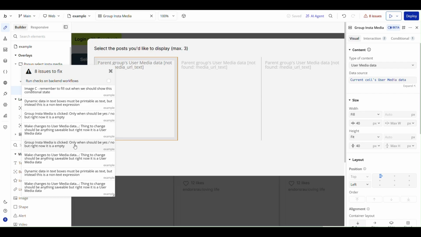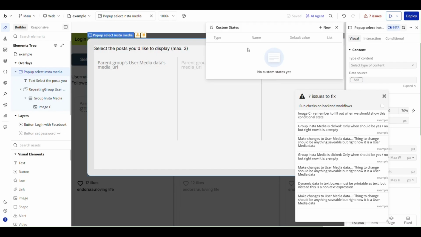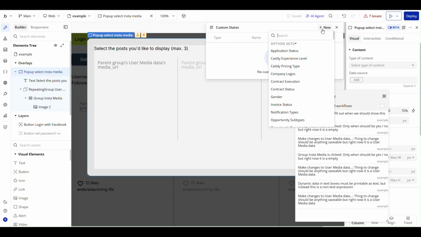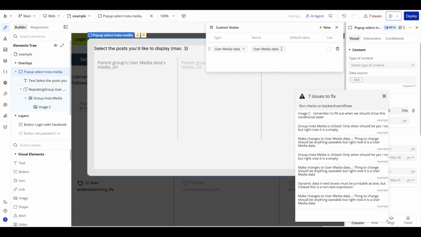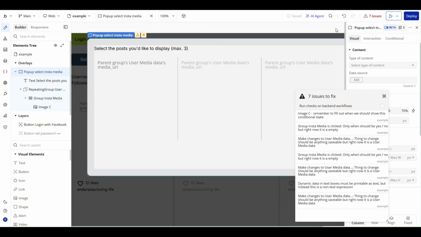Now click onto the pop-up and we're going to add a custom state. The custom state data type is going to be user media data, the same thing we've just been adding. And we'll name it selected posts and we'll select that it's a list. So what we're going to do is when a user clicks on a certain image, it's going to be added to the custom state. And when we click finish, it'll then run the workflow.